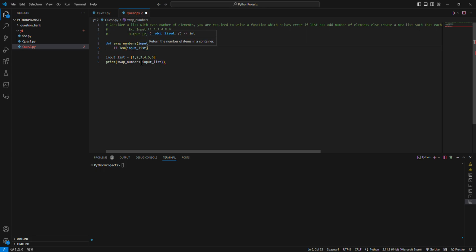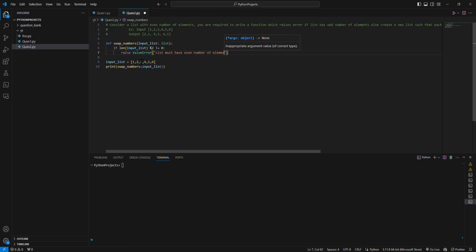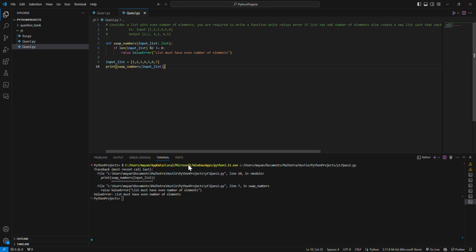So I'll check the length, this is simple, right? If it's not equal to 0, then I'll raise that error, calling ValueError. Maybe I'll write: list must have an even number of elements. We'll test this. Maybe we'll make it an odd number of elements and run it. Okay, list must have an even number of elements, so this is good.